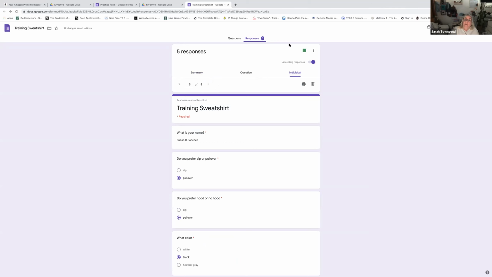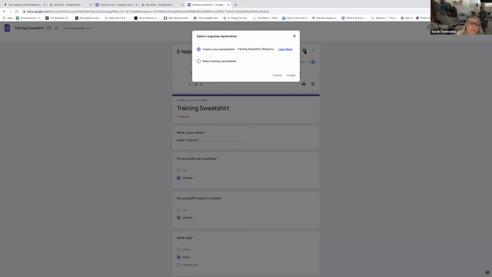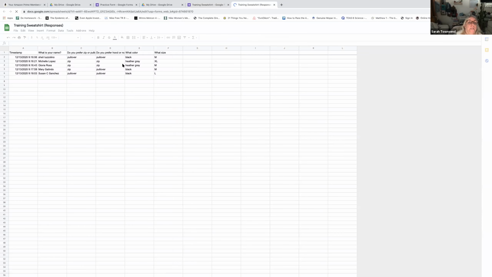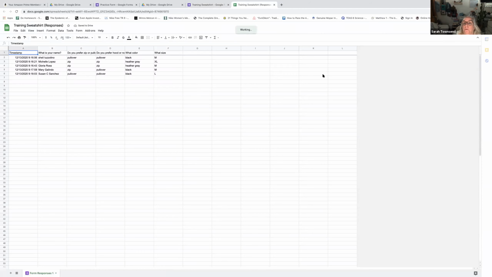But up here at the top is where you see the icon for Google Sheets, the green with the little plus sign. That is the magic in a Google form. I click that and it asks me, do I want to create a new spreadsheet or do I want to use an existing spreadsheet? So I am going to create a new spreadsheet. And most people know that you can do this, but most people don't recognize what you can do after this.